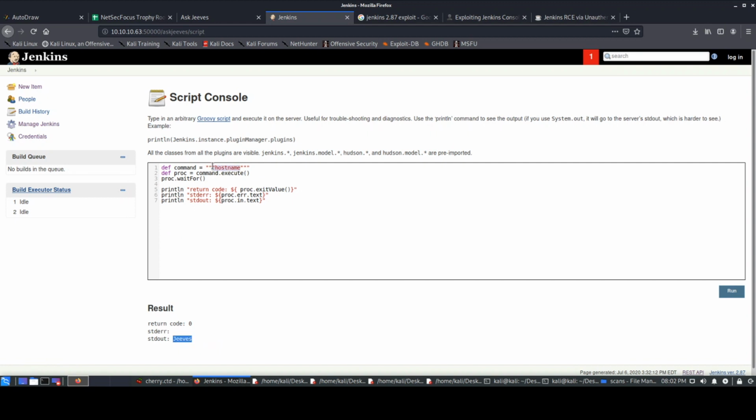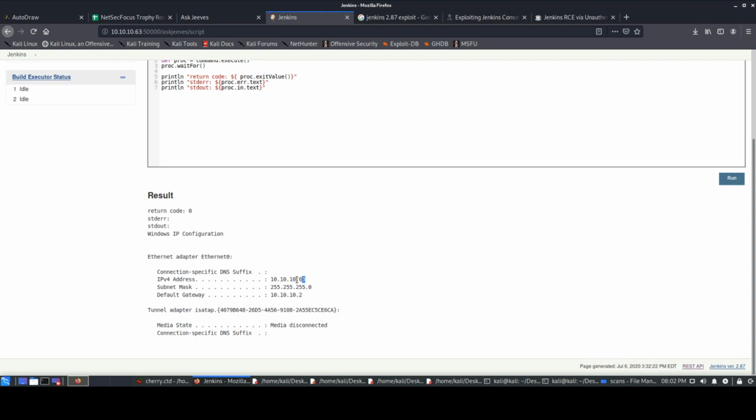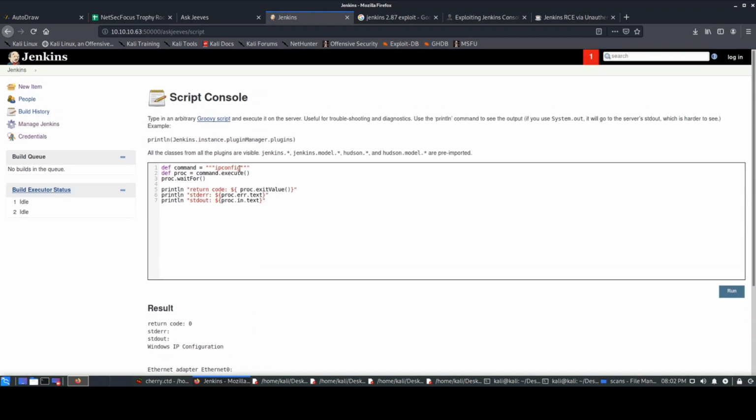Okay, another thing you can enter is probably ipconfig. It's ipconfig for Windows, not ifconfig. So obviously we got that as well, and we got the target machine's IP address, that is this. So that means we have remote command execution.